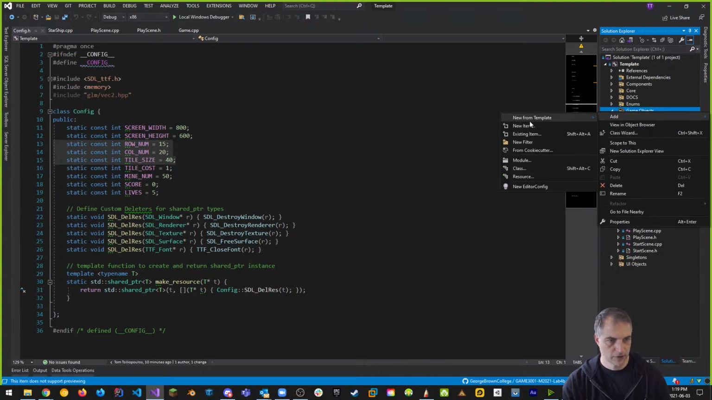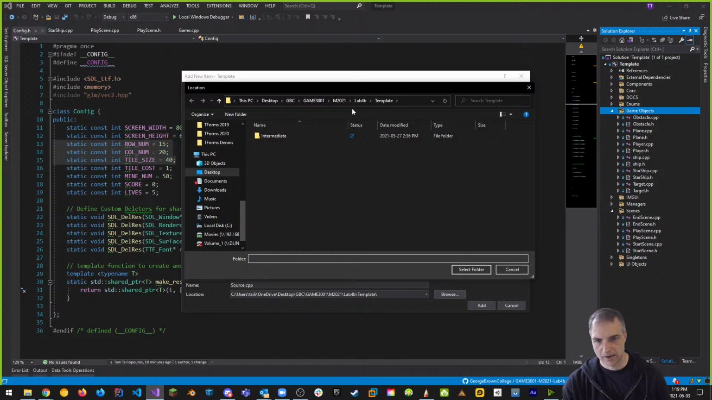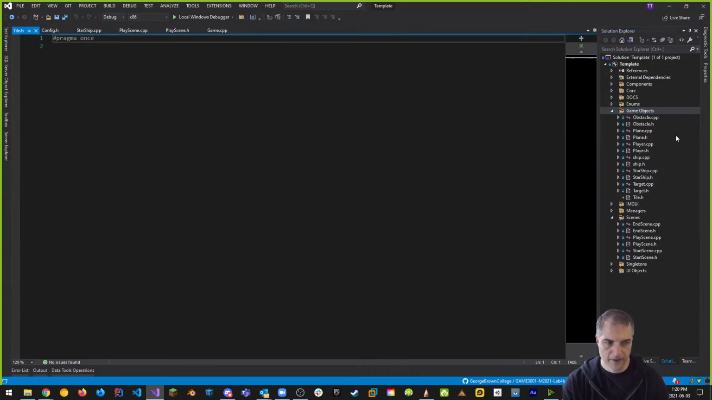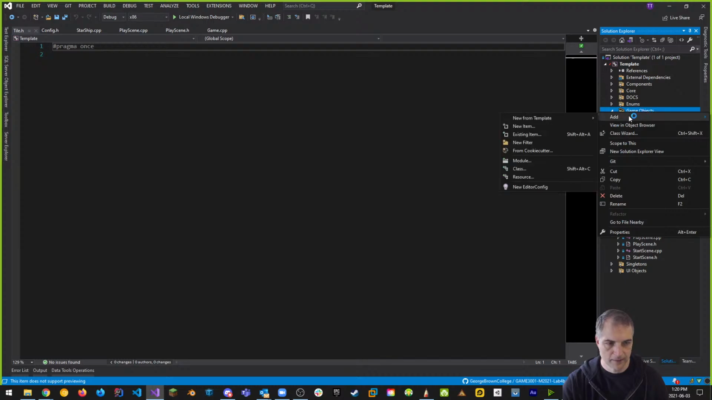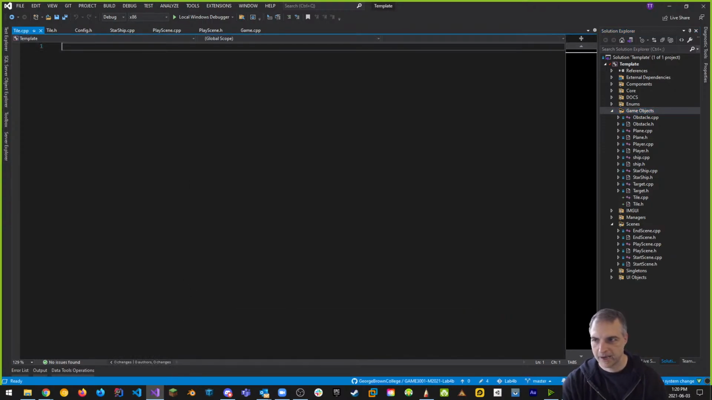So add new item, and instead of going into the template, if we click browse, we're going to browse into the src folder where all our files are. Remember, that's a thing we need to do. And I'm going to click on the .h and call this tile.h. And when I add that in, I'm also going to immediately add in the CPP file part. So tile.cpp. Okay. And I'm going to include tile.h. So that's the first thing I'm going to do.